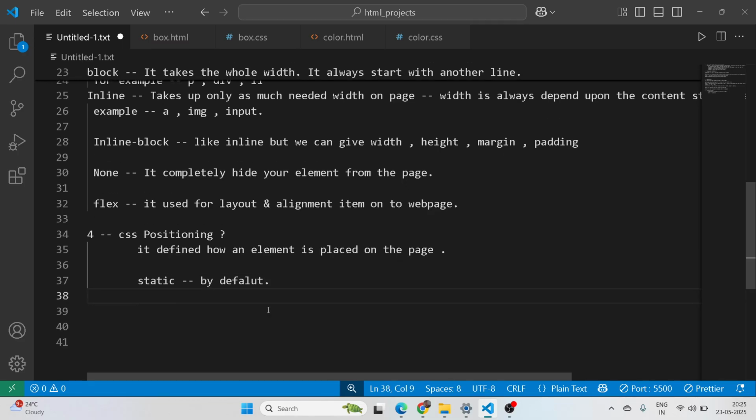Then we have the second, which is relative. Relative means the position is relative to the static element, the static position, or we can say the default position.